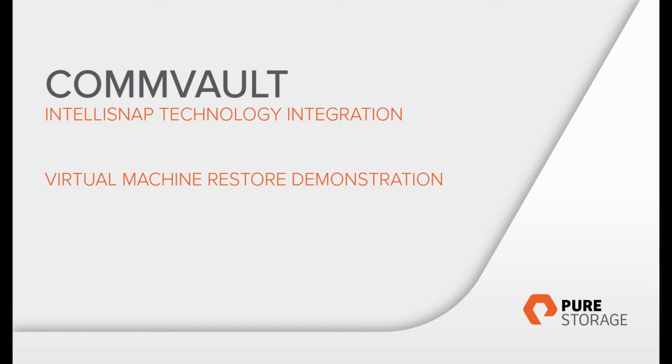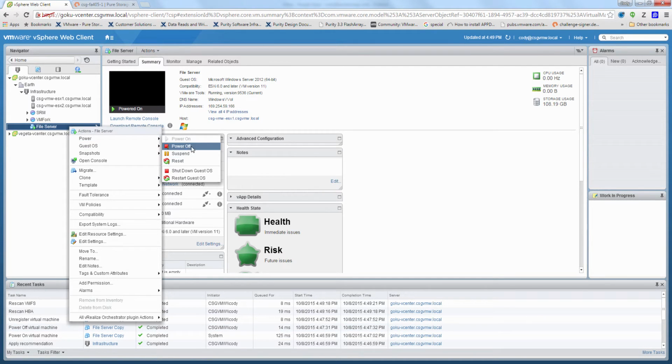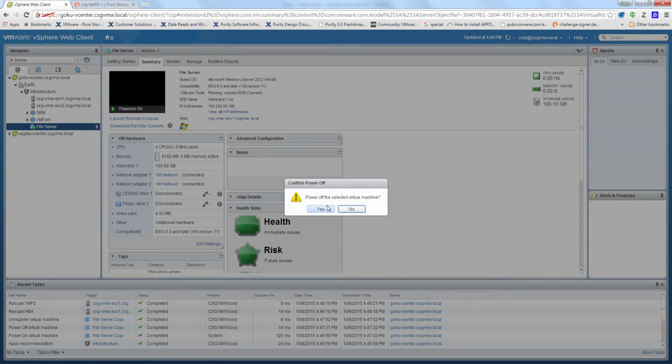Hi, my name is Cody Hosterman, and I'll be demonstrating the Commvault IntelliSnap technology with a Pure Storage FlashArray to restore a virtual machine. So I have my virtual machine named File Server running on one of my data stores.